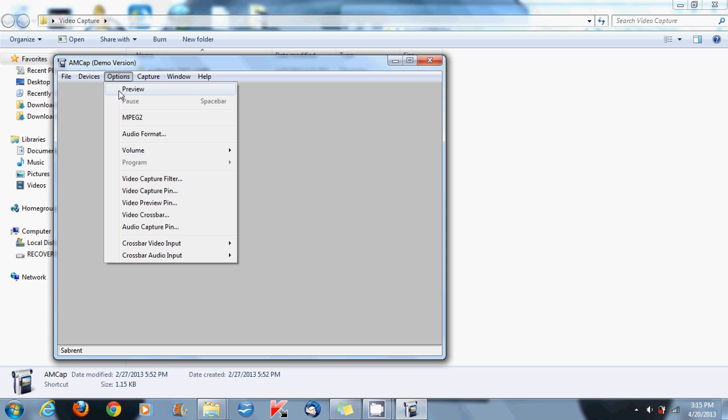Under Options, you'll want to uncheck Preview if you have not already. Trying to record gameplay with the preview on the Sabrent, it won't let you do that. It'll just error. So you want to make sure Preview is unchecked.